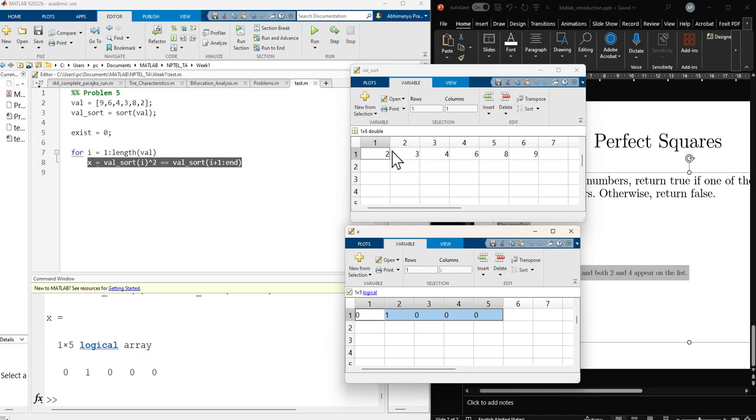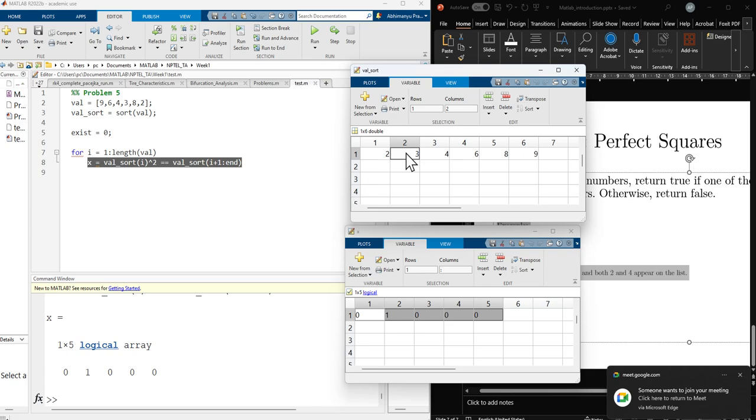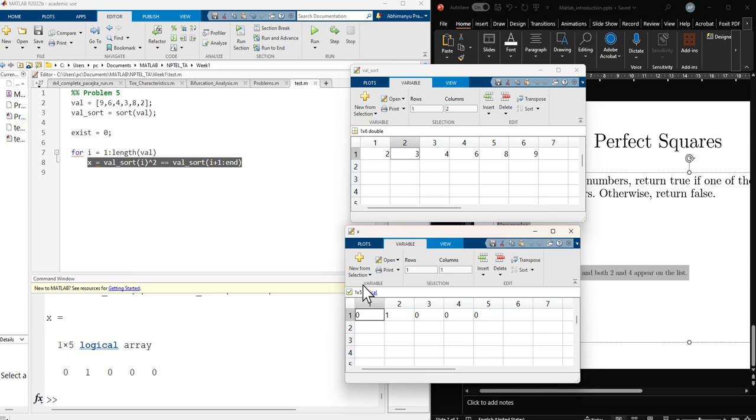So I can see that 3 is not a square of 2, so it gives me 0. I can see that 4 is a square of 2, so it gives me 1. This is not a square, it gives me 0. This is not a square, it gives me 0. This is not a square, this gives me 0. Right?